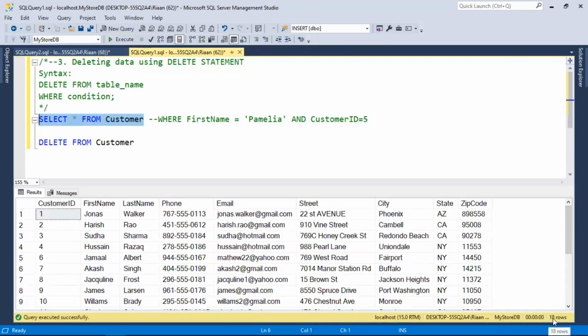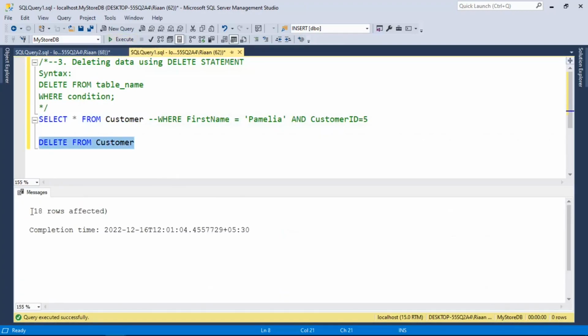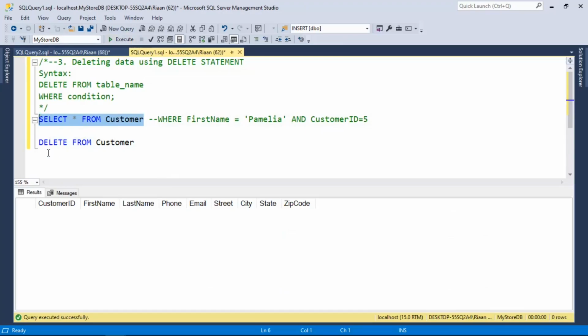So we see that we have 18 rows in the customer table. So if I execute this delete from customer command, let me execute, and it deleted 18 rows from the customer table. And let's check the data in the customer table now. And we don't have any data in the customer table.